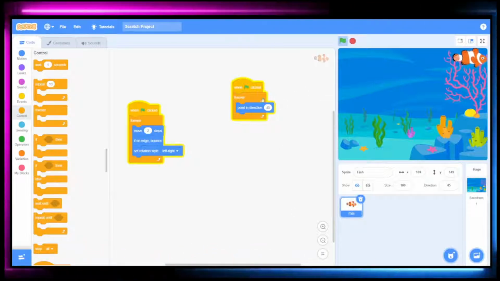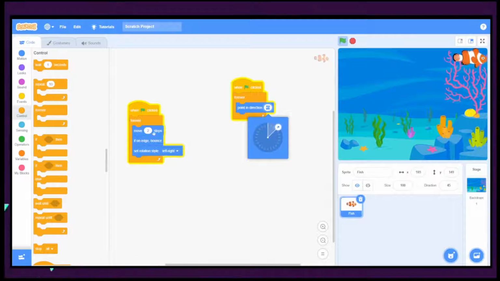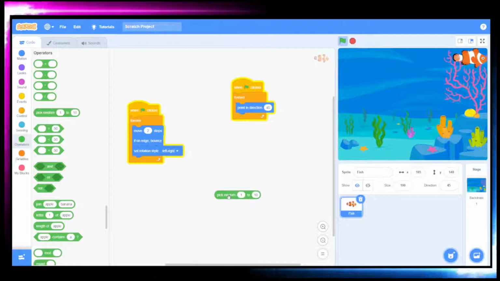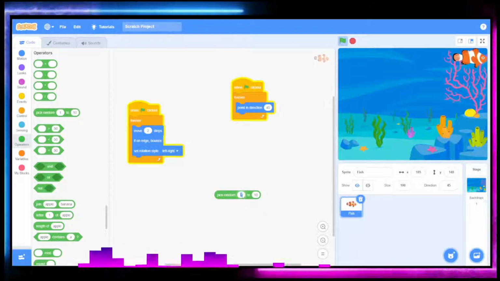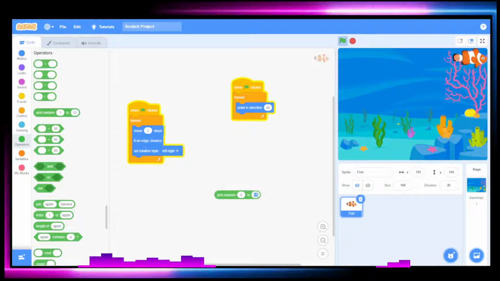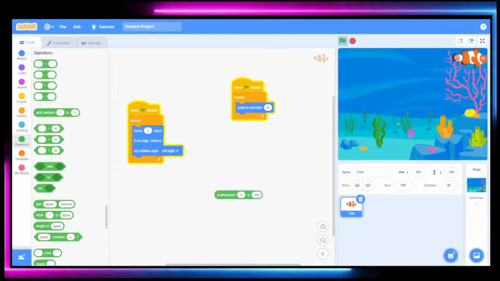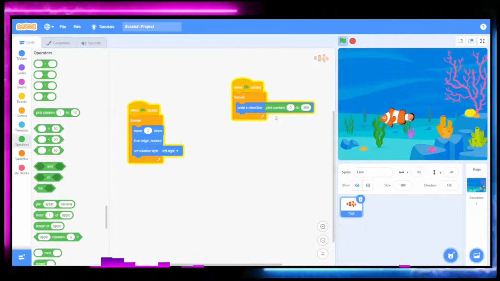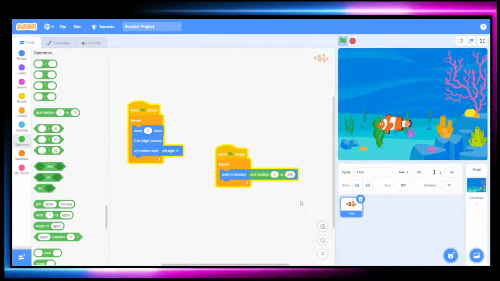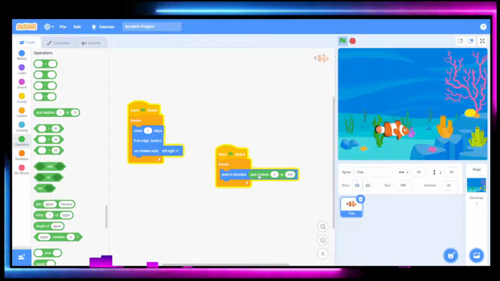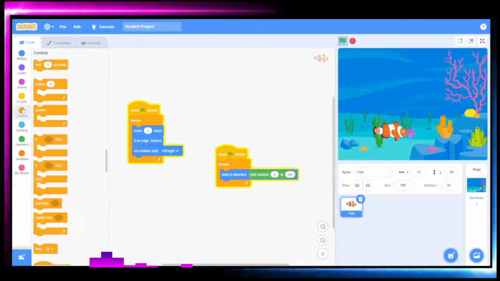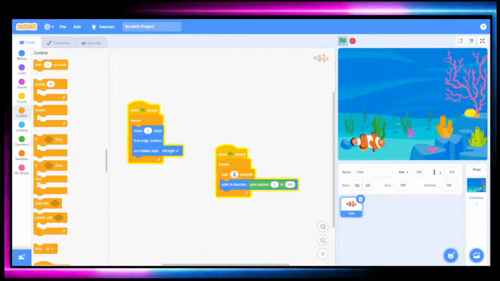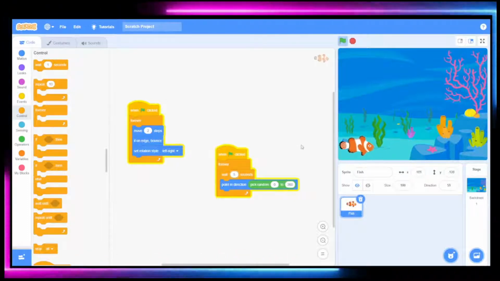What we're going to do now is change this number, and what we should do is use pick random, let's say from 0 to 360, and then we put it inside here. Now what is happening to our fish is that the random is picking every second. So let's add a timer. Let's control it to every 5 seconds and change direction.